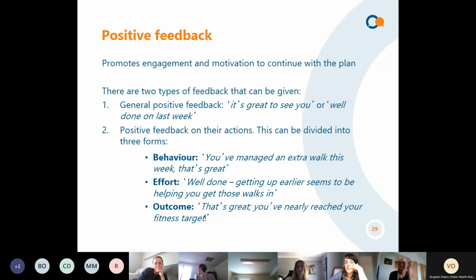So there's two different types of feedback that you can give. There's the very general feedback that's positive. It's really great to see you. Well done on how you did last week. That's all good. And then you can actually feedback on the different.